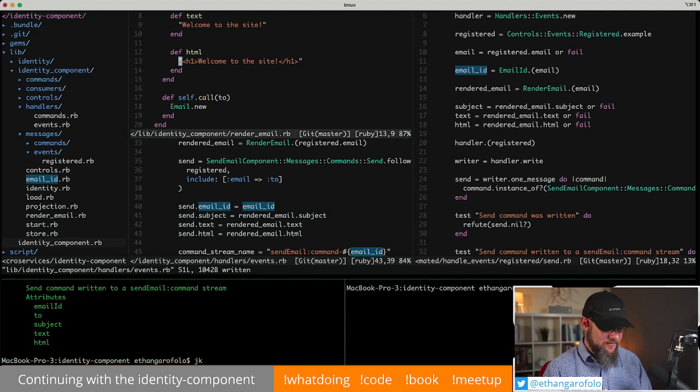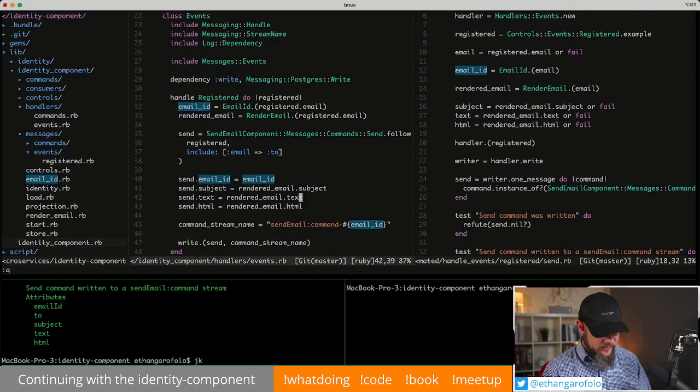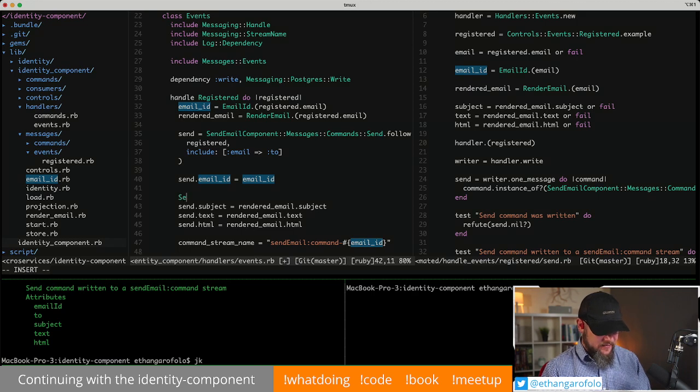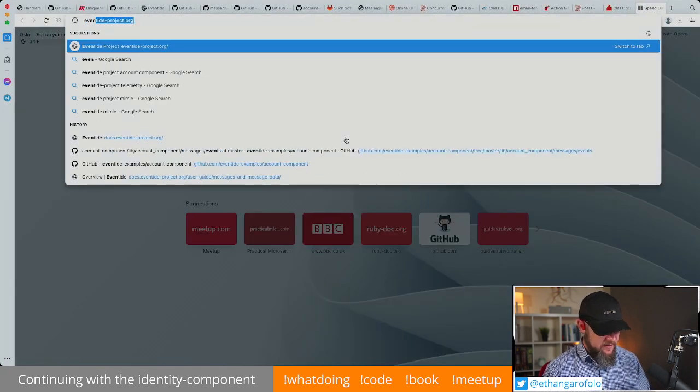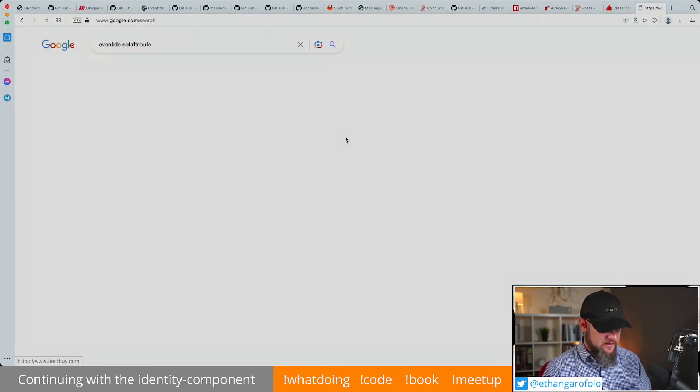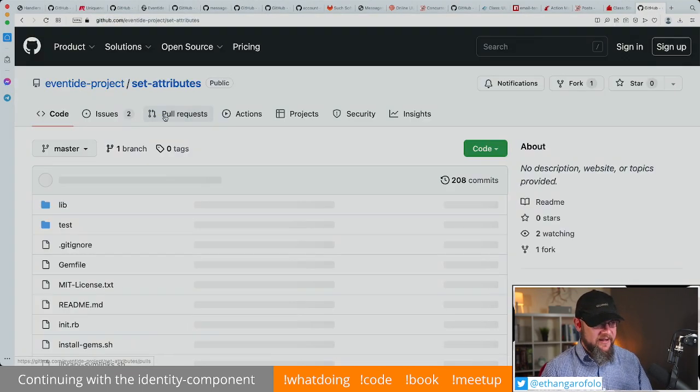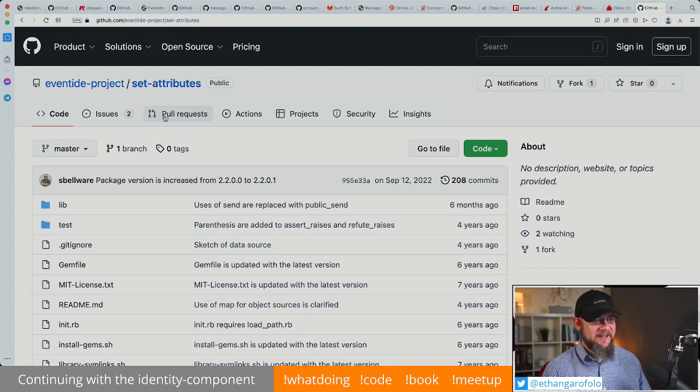Anyway, I believe we're done with this renderer. So what I wanted to see if we could do was SetAttributes, a module that Eventide defines. Supplies made by them or your devs suck at typing. Yeah, exactly right. You can fix sucking at typing without having to rewrite your entire system.